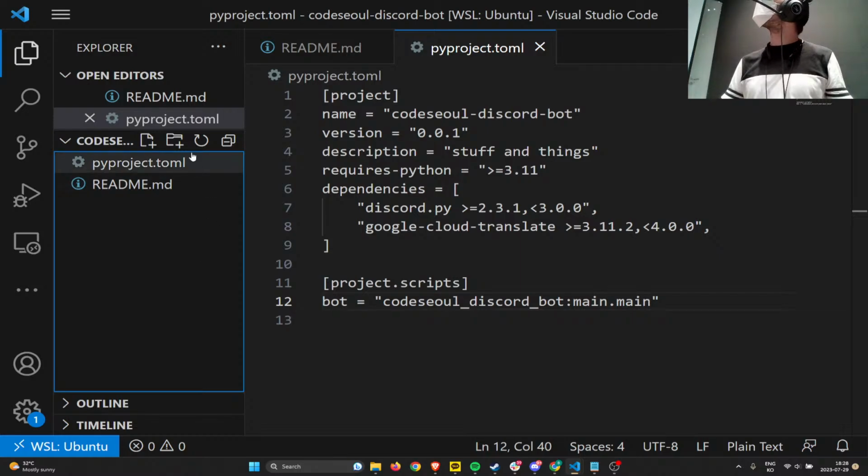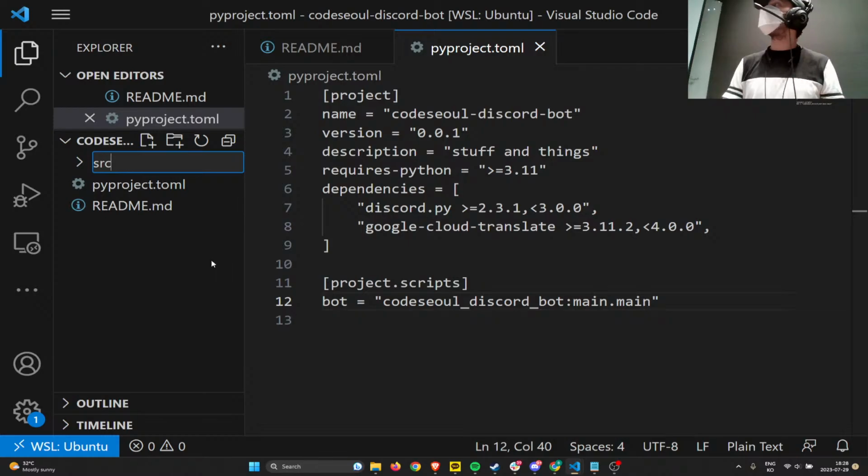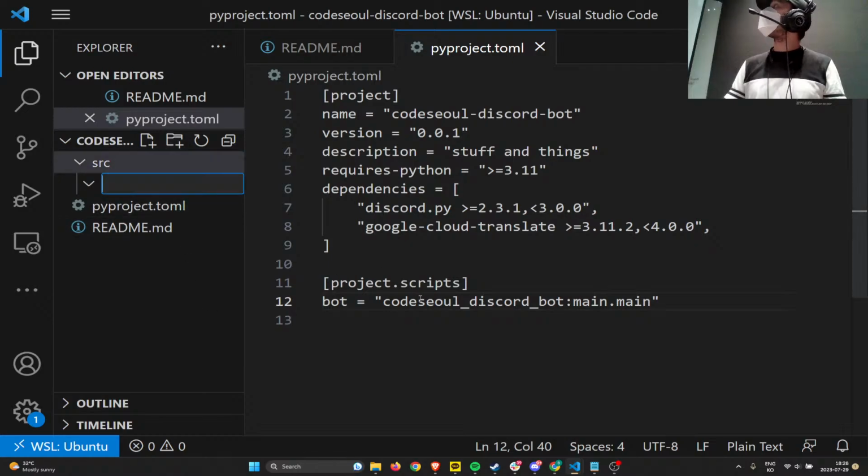Cool. All right, so going forward, now let's actually start writing code. There's more project stuff that I would like to do to make this nice, but we'll save that for the end. This is the stuff we need to get started. So let's go ahead and make a new folder. We're going to make a source directory. Okay, so src. And then within that, we're going to make another directory called code Discord bot, just like here.